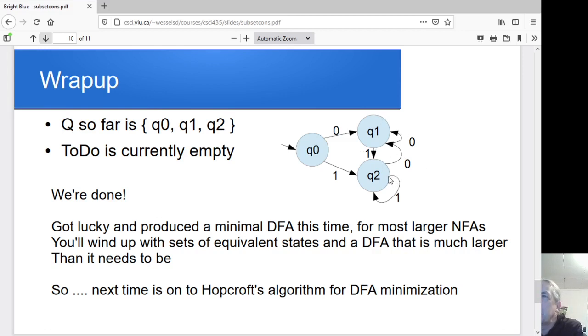I've added that transition from Q2. If I see a 1, I stay there, and if I see a 0, I go back to Q1. Right, so now I've got my deterministic machine that I've built from the non-deterministic one. Now, in this particular case, we actually got lucky, and the machine that it produced is the minimal machine for the expression that we're trying to recognize.